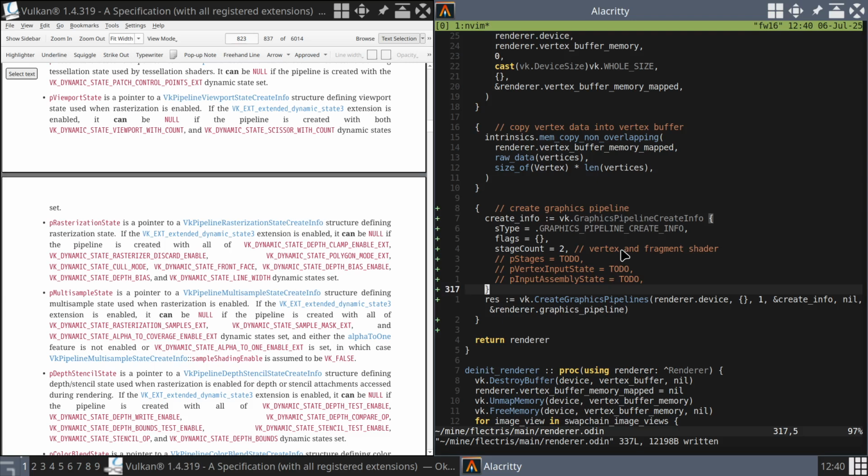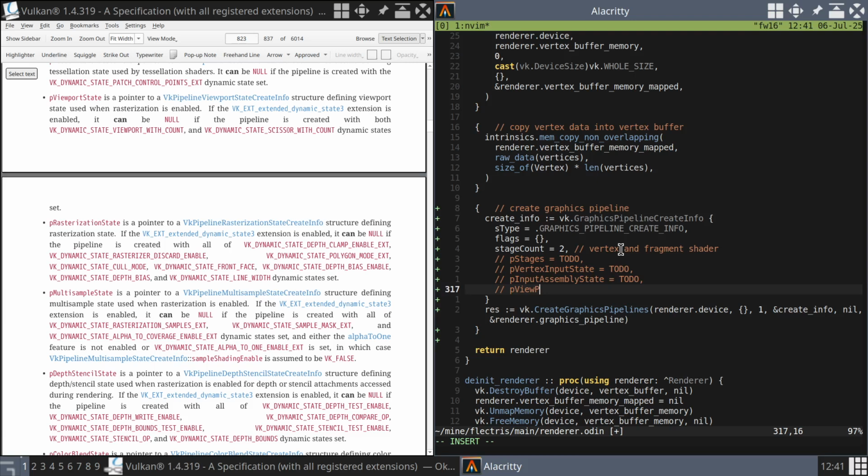Can be null if the pipeline is created with both dynamic state viewport with count and VK dynamic state scissor with count dynamic states. Do we want to do that? So I think the Vulkan tutorial does make those dynamic state. I'm kind of curious what it looks like if we don't. So let's come in here. I guess the downside to making it not dynamic state is we will have to recreate this pipeline, but we can just pull this out into a function at the point that we need that.